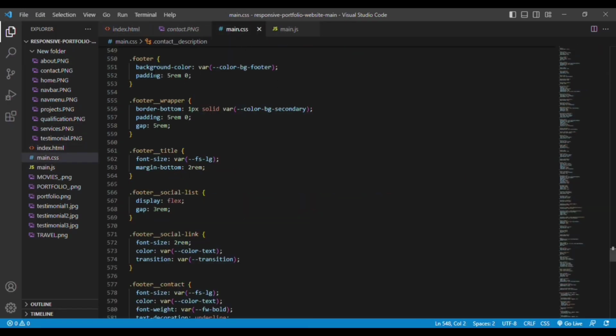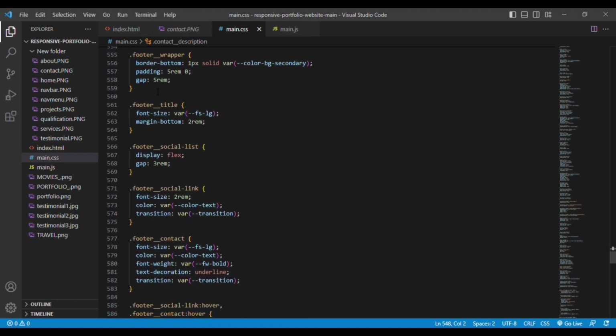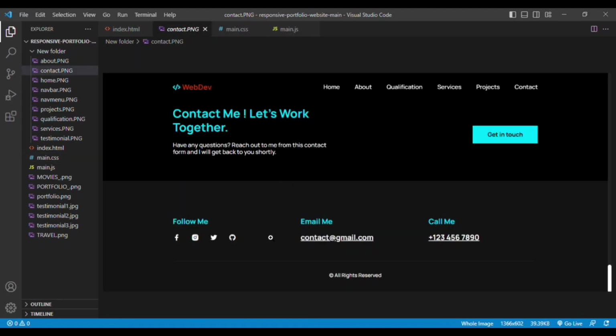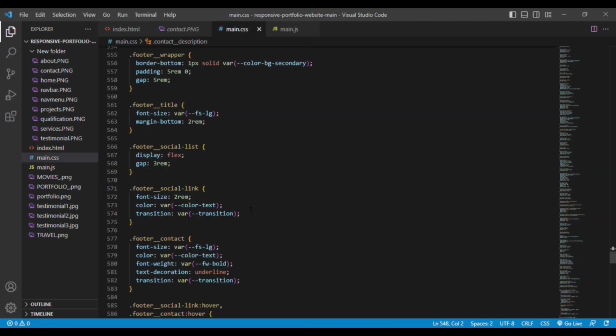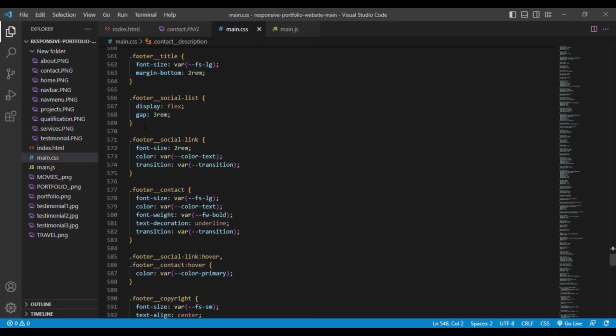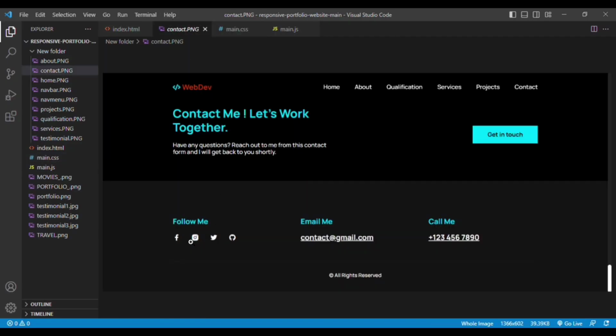Background color is given, padding is given to it. Then we have the wrapper, padding and gap is given, that is 5rem. You can see 5rem of gap between each and every section. Then we have the title. Then we have social list, display flex, gap is 3rem. You can see the flex direction, all the social icons are aligned one beside another, with each gap given 3rem.